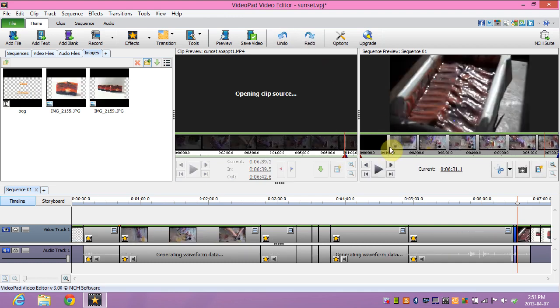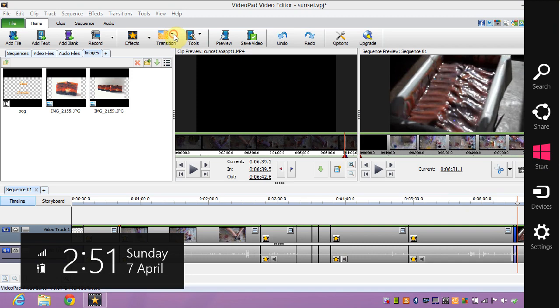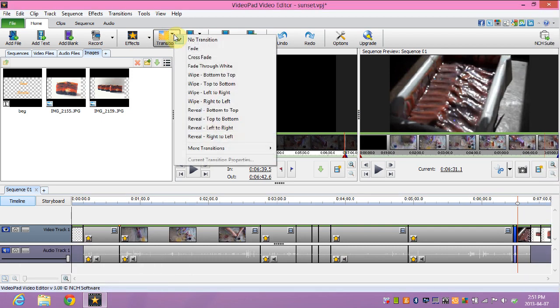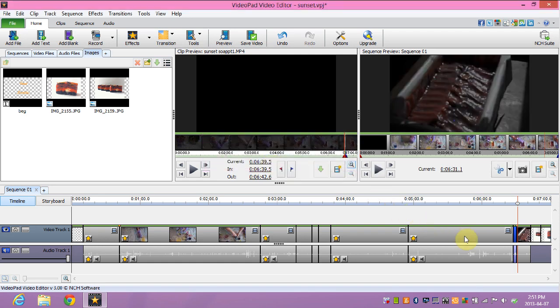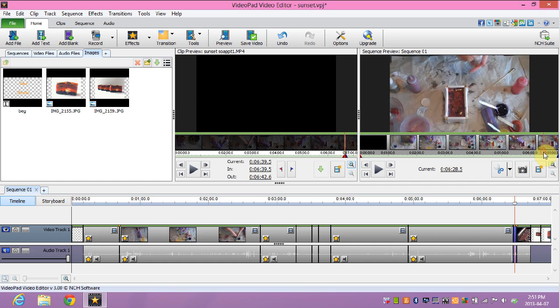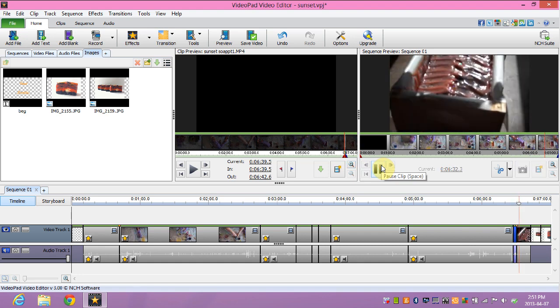Sorry, I deleted it by accident. Okay, so this clip is selected, so that's where I want my transition to be. So I click on transition, and I'm going to do a fade. And I'm going to do it for 2 seconds. Change it to 2, hit OK. And now I'm going to look and see what it looks like. Click play. There we go.